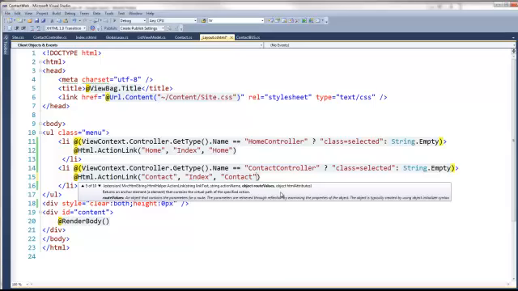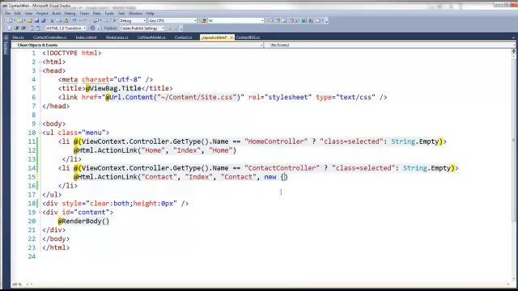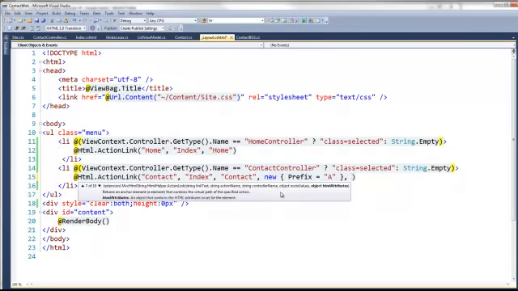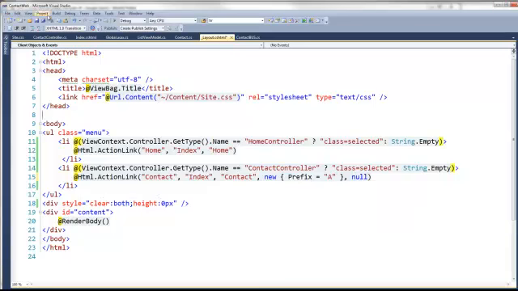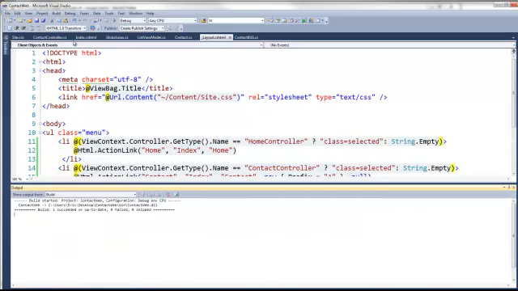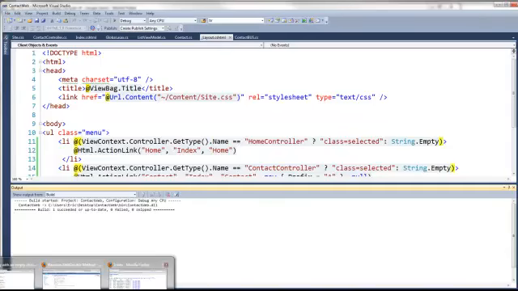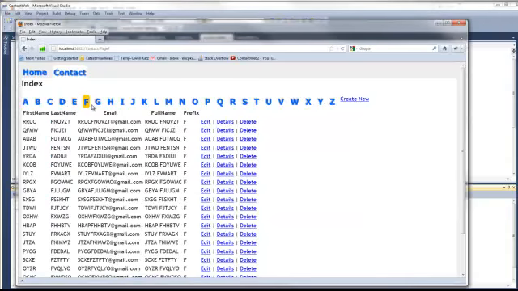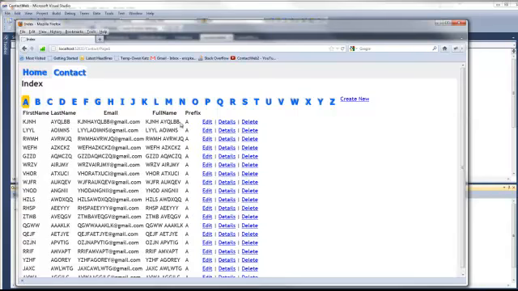Hold on, those are HTML attributes. So contact, action name, HTML attributes. Let me just see what the other overload is here. Okay, so for the route values, I'm going to say new prefix equals A. And for the HTML attributes, I don't have any here, so I'm going to say null. I'm going to save this and build this and go back to here. And now this should take me back to A.